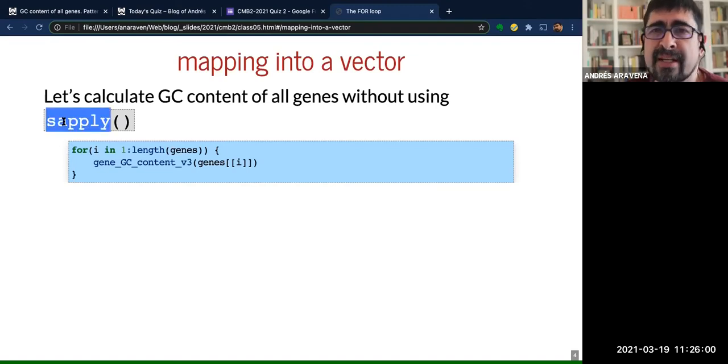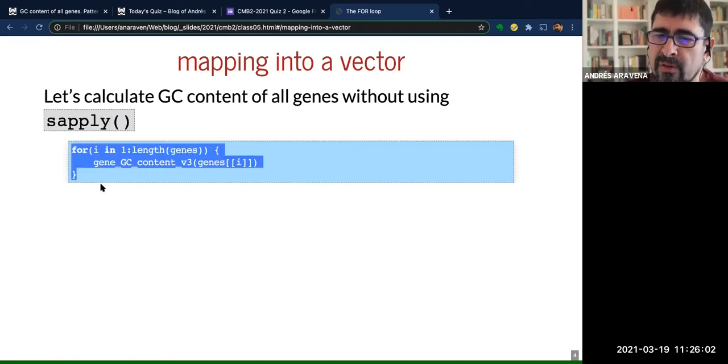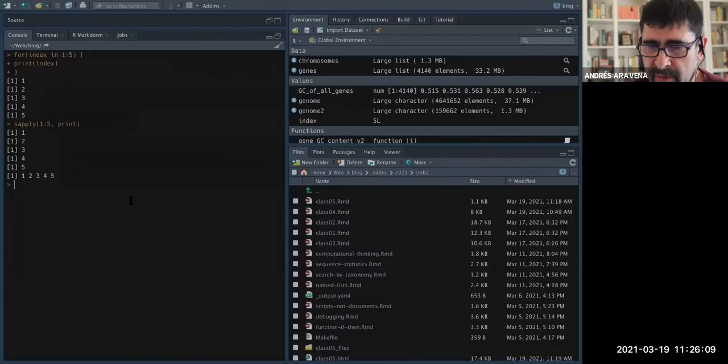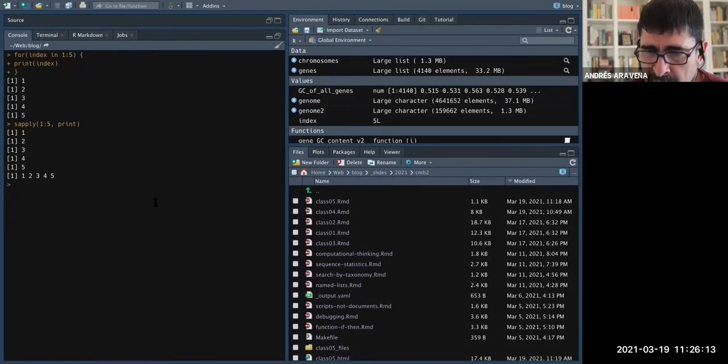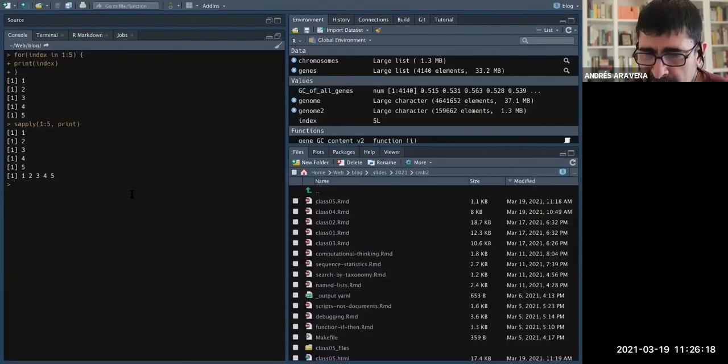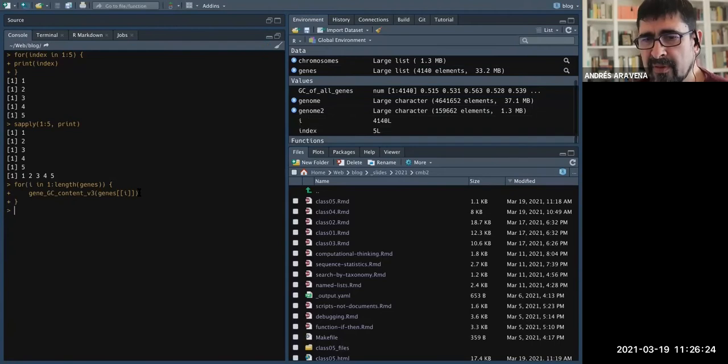Sapply, for example, is fast. For is slow. But sometimes you want to go with a for loop. So, for example, we want to do what the other code did, this one, complete code for. So you see, it's very similar, but it takes longer and didn't show anything because we are not assigning to anywhere.